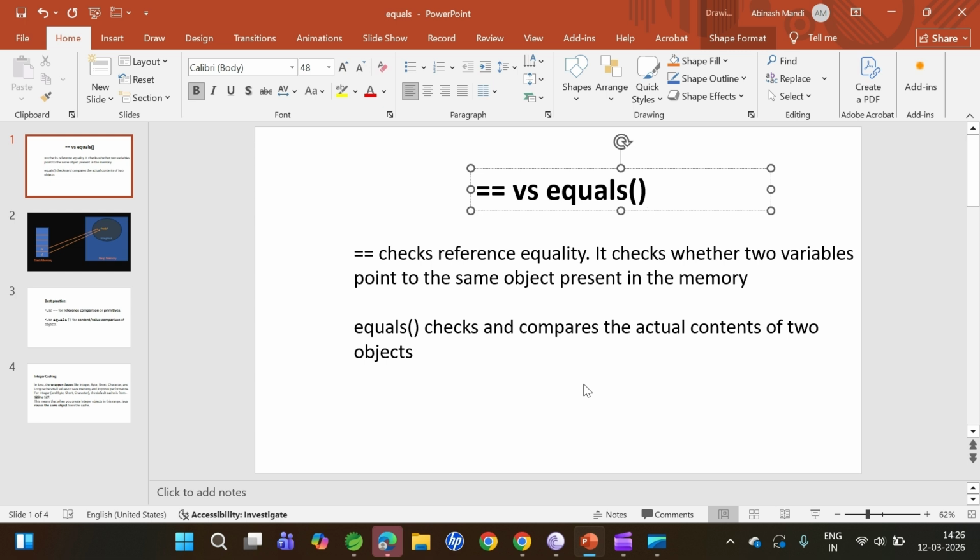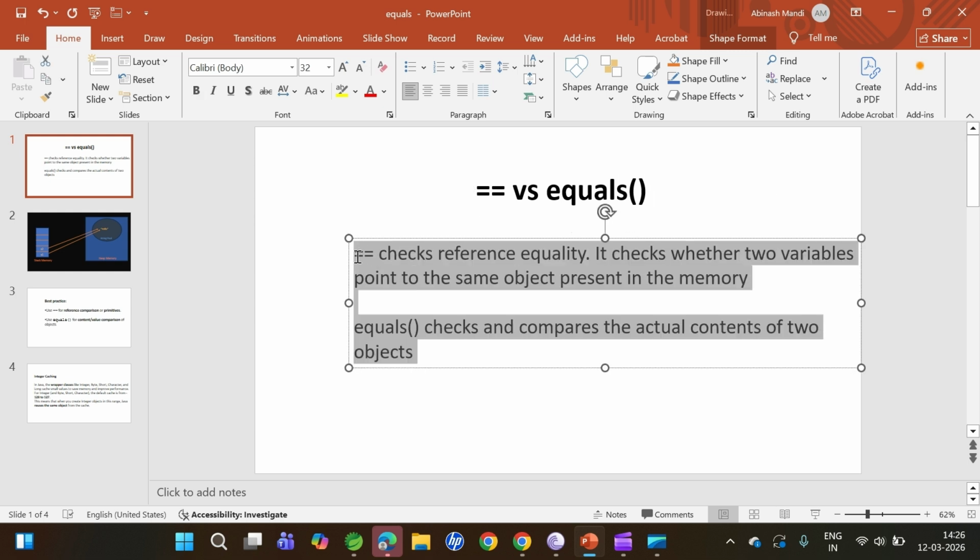So let's get started. First of all, the equals operator, which is denoted by the double equal symbol, checks reference equality. What it means is that it checks whether two variables point to the same object present in the memory or not. While the equals method, which belongs to the Object class, compares the actual contents of two objects. So what do I mean by these two statements? To understand it properly, we'll take a look at an example.